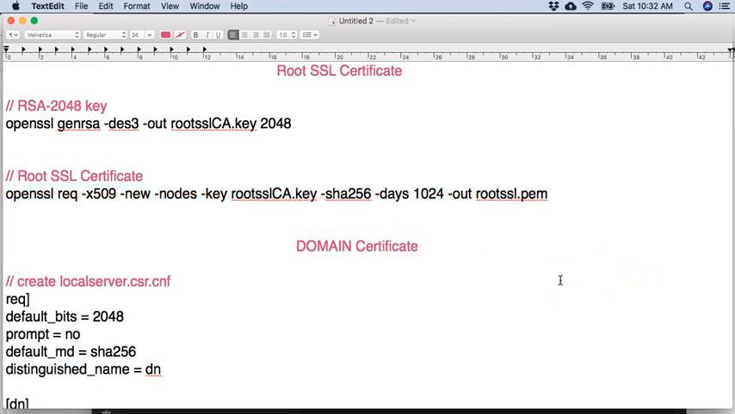Now the second step is to create our domain certificate. A very simple question: why is there a need to create a domain certificate when we already have a root SSL certificate? These domain certificates are specific to a particular purpose. Here we need to run localhost as a secure server. So we will create our domain certificate, and it will be verified by our root SSL certificate, which is a trusted CA authority in our Mac. But we have not yet registered our root SSL certificate in the Mac.